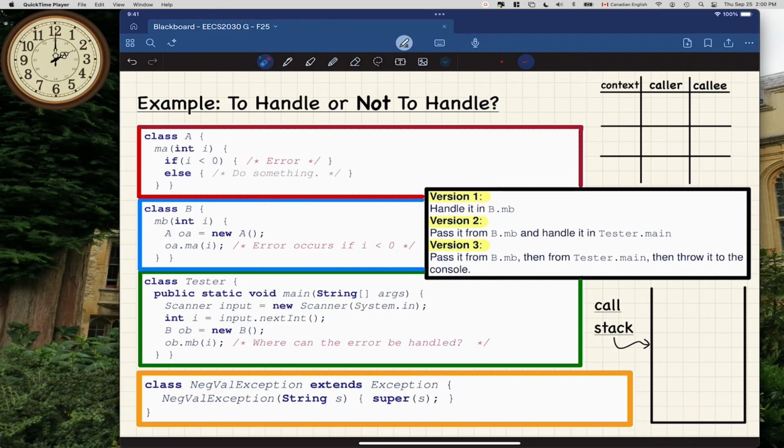So I'm going to have 3 classes in total: class A, class B, and also the tester. We can first figure out exactly the caller and callee before we dive into the code. Let's say in class A, we have a method called MA, and it's going to take some integer parameter. Then if the parameter is less than 0, it's going to be some error. We're going to show you exactly how to program the error by throwing some exception. There will be some syntax you will have to pick up from this example. If the value is not less than 0, it's not an error, we can do something, right?